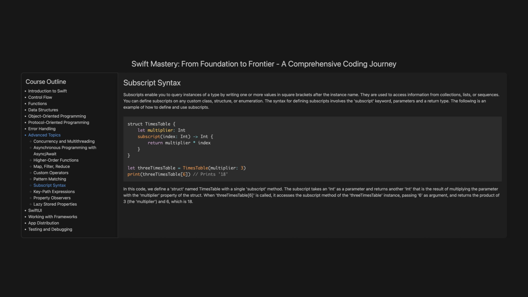Subscript syntax. Subscripts enable you to query instances of a type by writing one or more values in square brackets after the instance name. They are used to access information from collections, lists, or sequences. You can define subscripts on any custom class, structure, or enumeration. The syntax for defining subscripts involves the subscript keyword, parameters, and a return type. The following is an example of how to define and use subscripts.